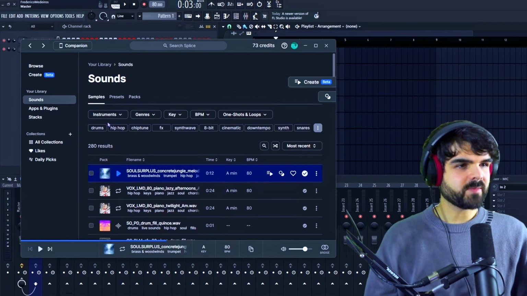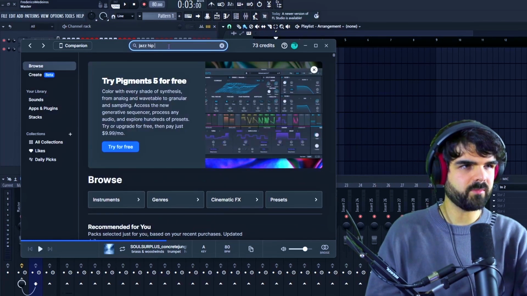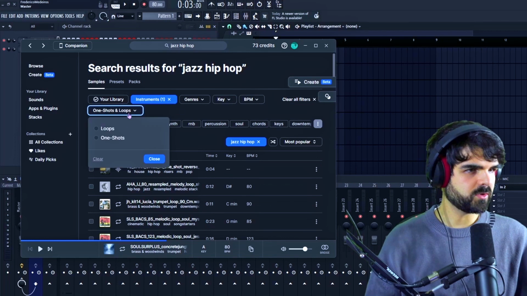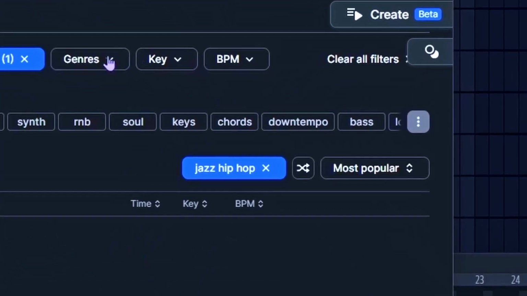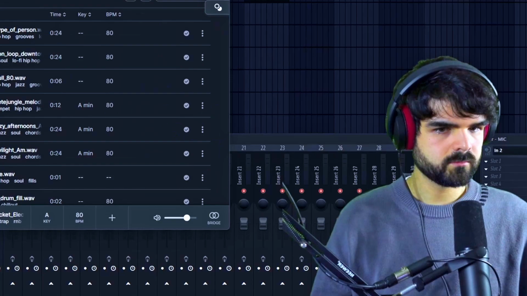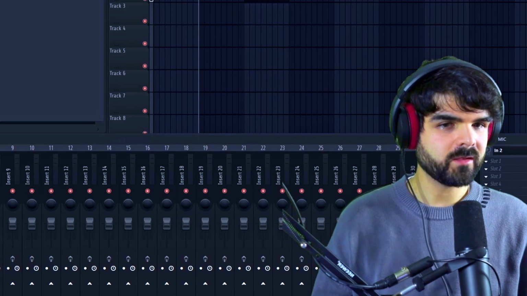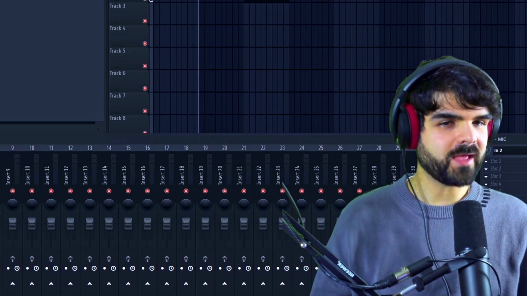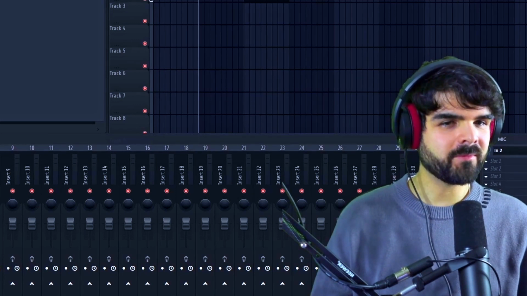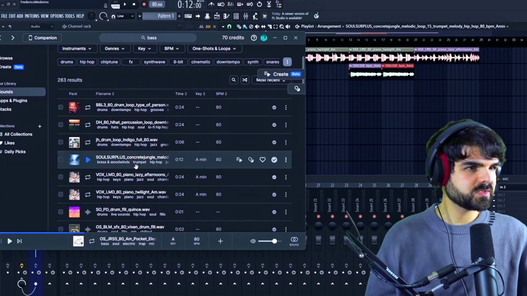So now the next step is to get some drums. Let's just choose jazz, hip hop, just some keywords. We don't want one shots, we want loops. And then we want BPM 80. Okay, I just noticed that I have the 0 on my numpad to mute my microphone, and every time I type in 80 BPM, I mute my microphone. I'm an idiot. Now we're gonna get the drums.